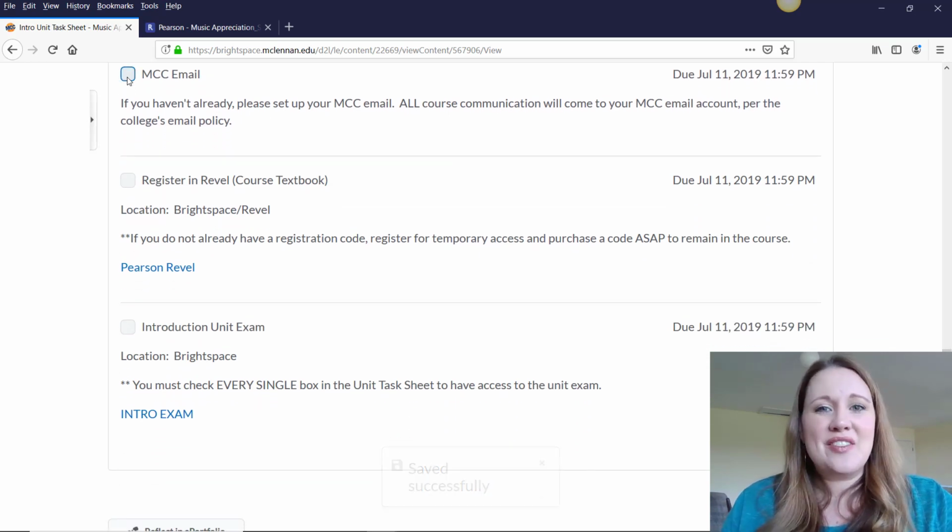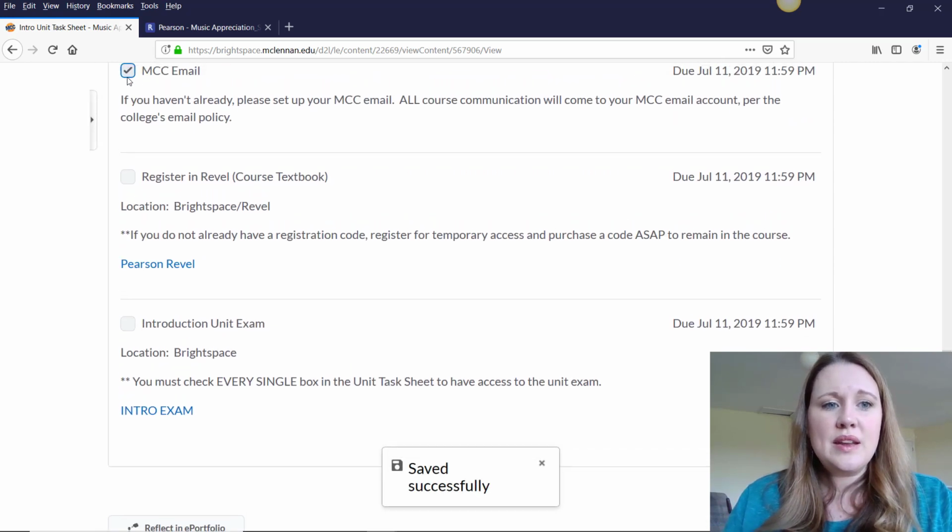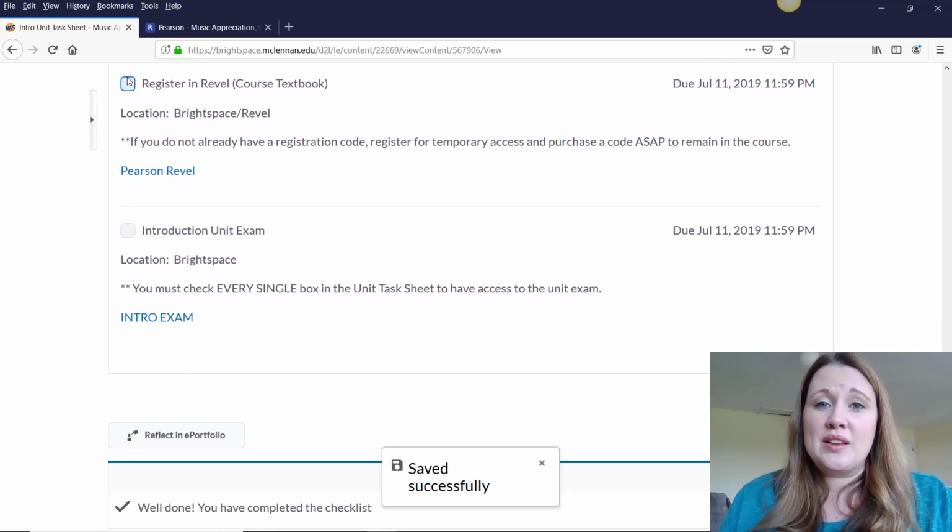Speaking of email, we definitely want to use MCC email. If you've not logged into your MCC email yet, now's a great time to do that. I will only be communicating to that email address going forward in the course, so it's very important that you're checking that regularly.